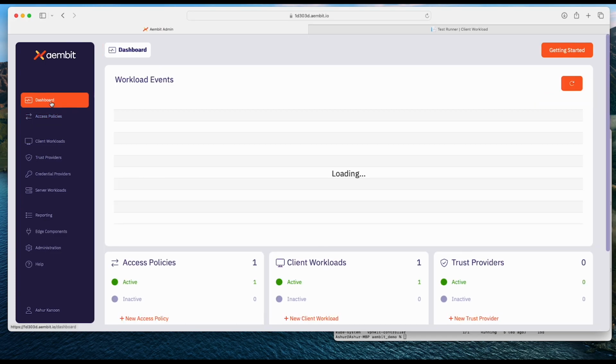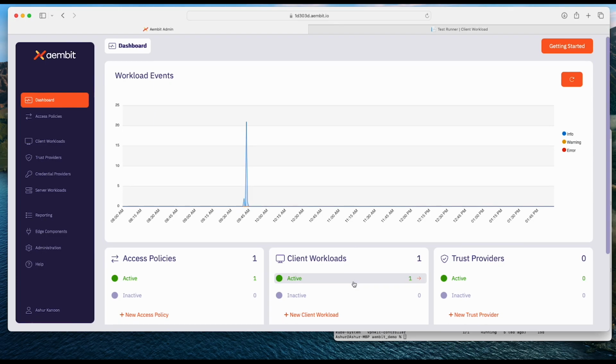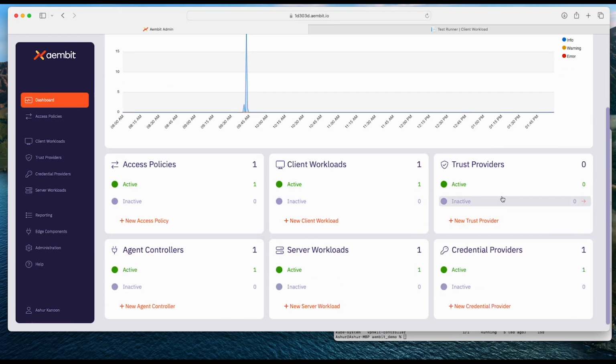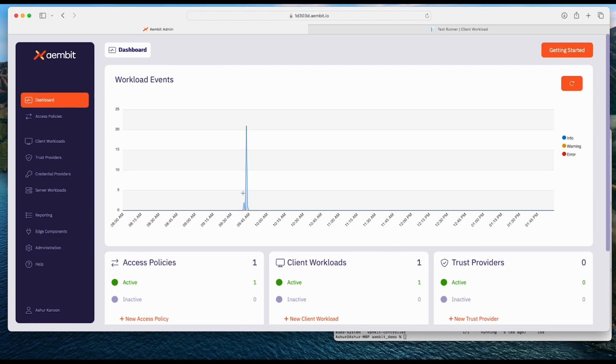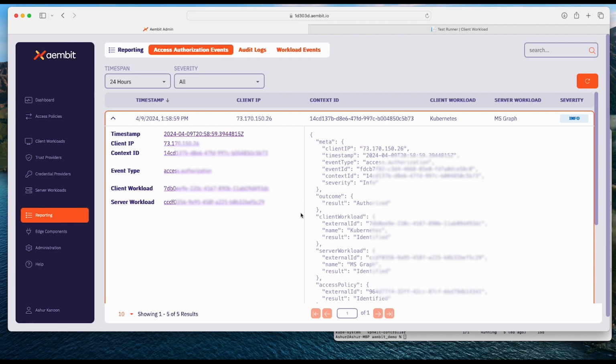If we go back to the dashboard, you'll see that there's an active policy, active client. I haven't configured any trust provider yet. There's one agent controller that I have, and then a server workload and the credential provider. And if I continue to use this, you'll see information happening here. Now, if I go to reporting, you'll see that we've made the call, everything's worked. So that's it. That's setting up one server workload with a local client running on my system.